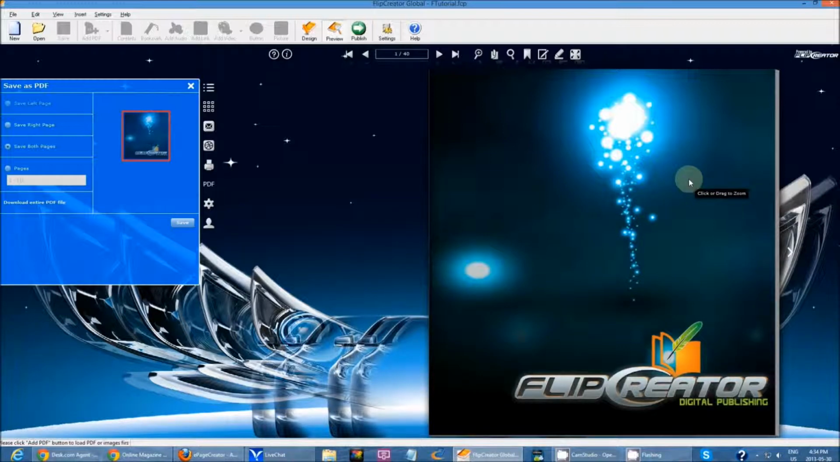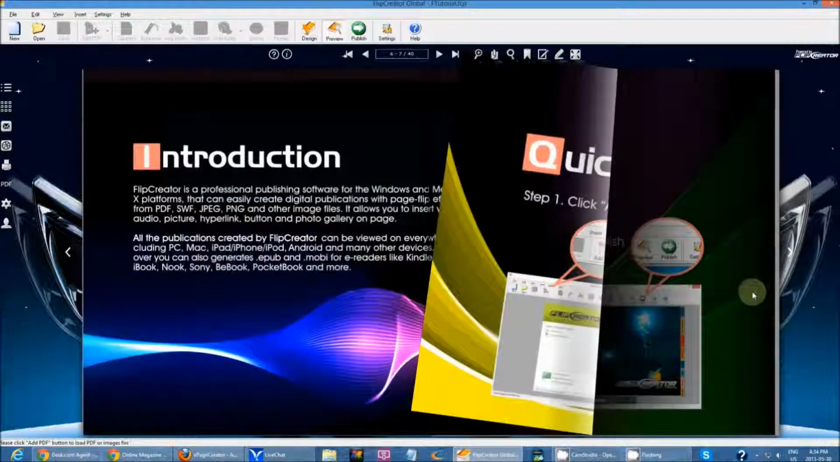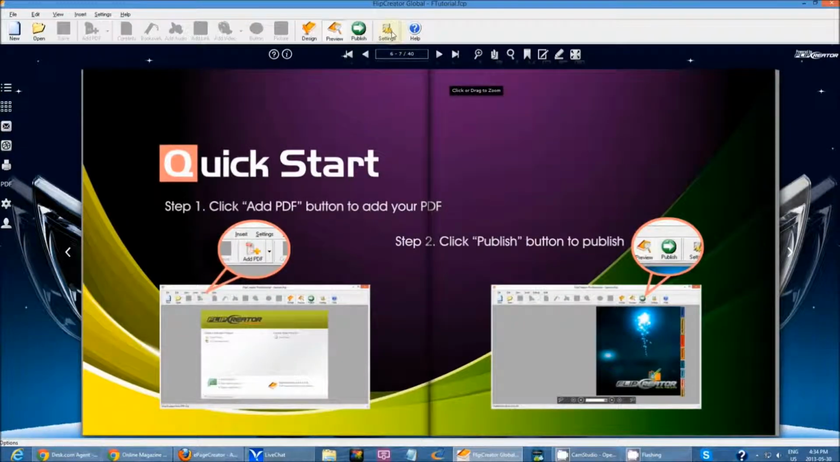But the problem with this is that if they do click download entire PDF, any videos, images, bookmarks, or anything you have created on your flipbook will not be included in the version they downloaded, because all this is added after you put it into the software, so they will not be able to see it. So if they want to see any of the videos, images, buttons, any of that, they'll have to view it online. But if they want just a copy of the PDF that you used, they can download it.